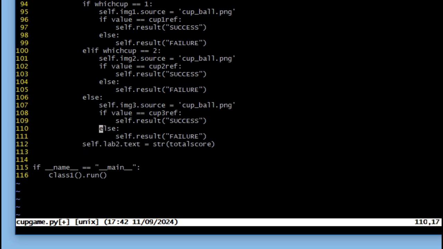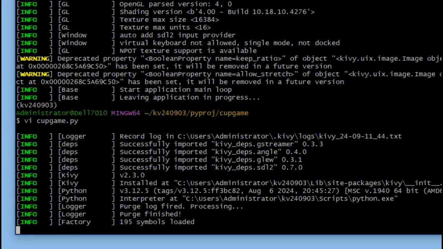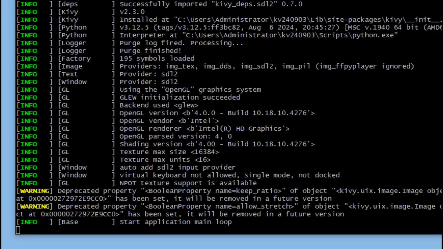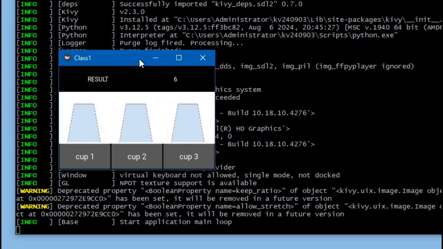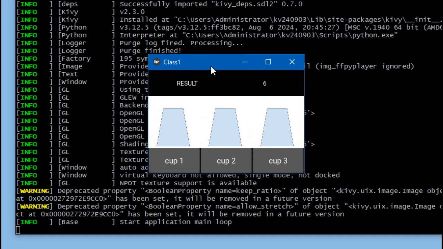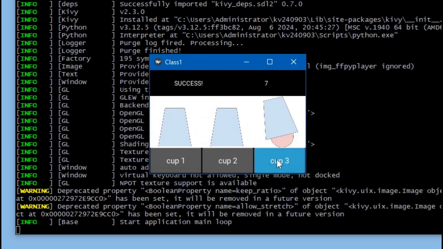So I'll save this and run it. That's now got the latest score, which is 6. If I guess which cup it is, cup 3, that's correct, that's 7. Reset, and then cup 1, and that's correct, that's 8. Reset, and then cup 2, and that's incorrect, so that's okay.